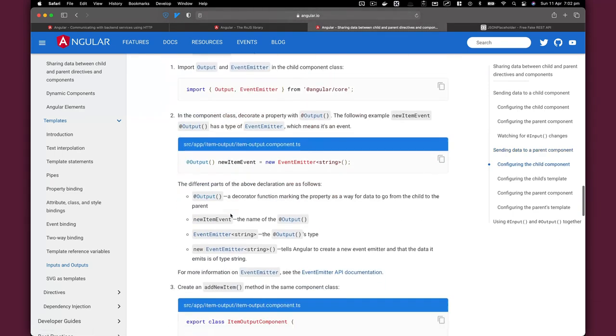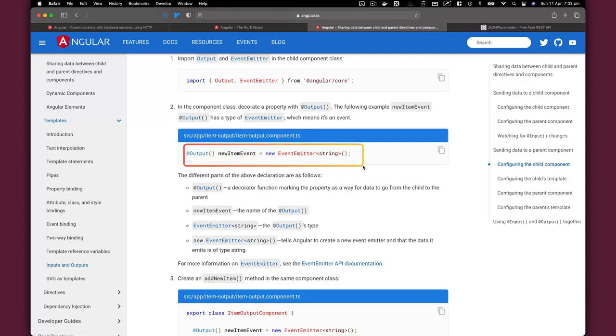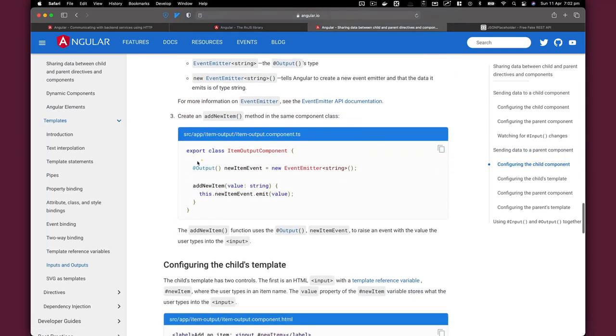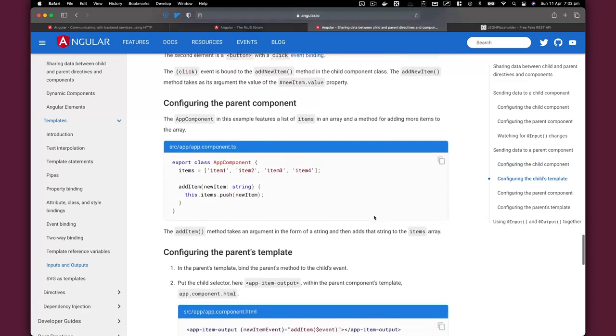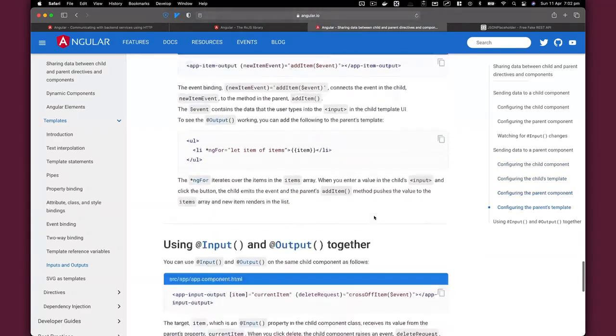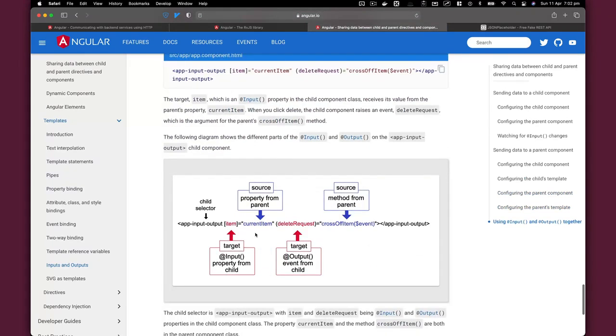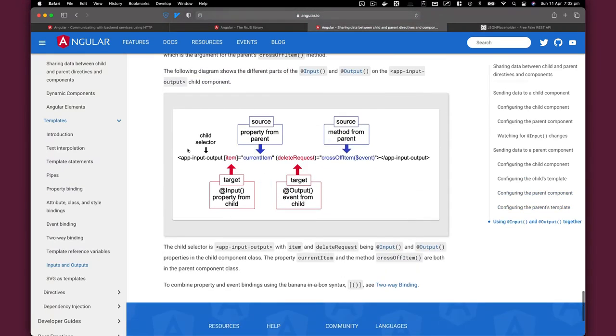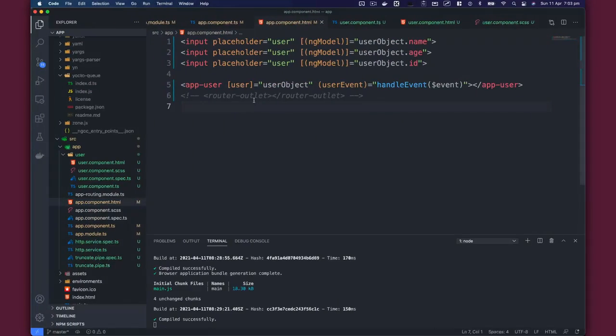Here's a sample for that, how you create an event emitter. Then here's a sample code. Then we go down a bit, and I would like to show you this diagram. This diagram is telling us a lot of things, and I'm going to reference that to our code.